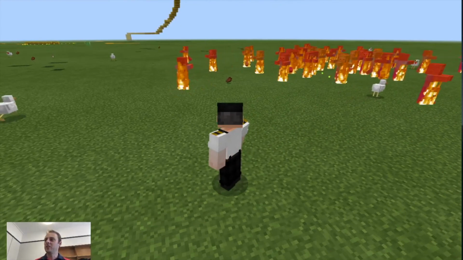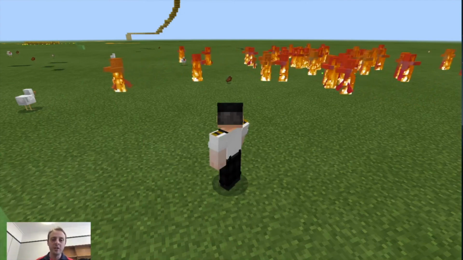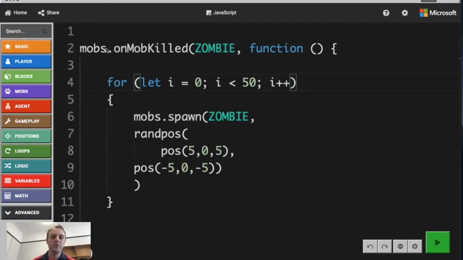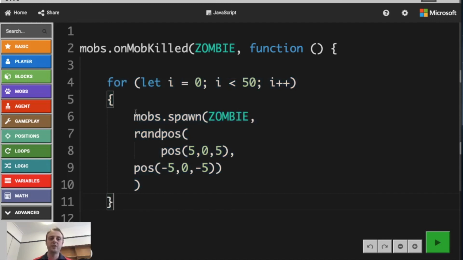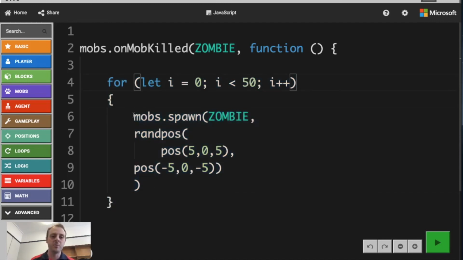So that's the end of part 2 of lesson 3, the events. Remember, the main part of that concept was we're using the on mob killed event to trigger all of this code here to happen. Now, we've used loops several times, over and over again. You saw that I had a loop now. That one occurred 50 times. Imagine 50 zombies appearing at random locations all around you.